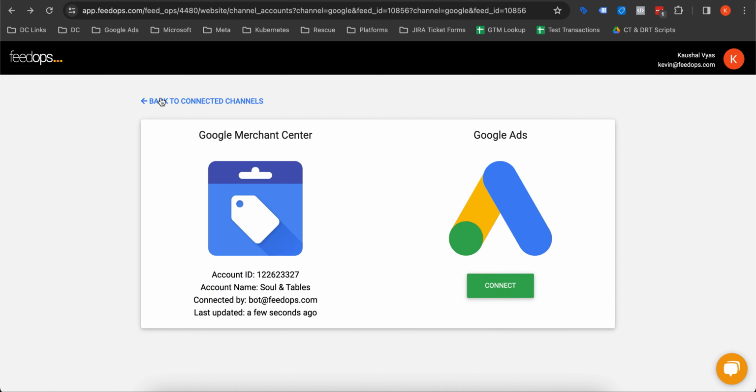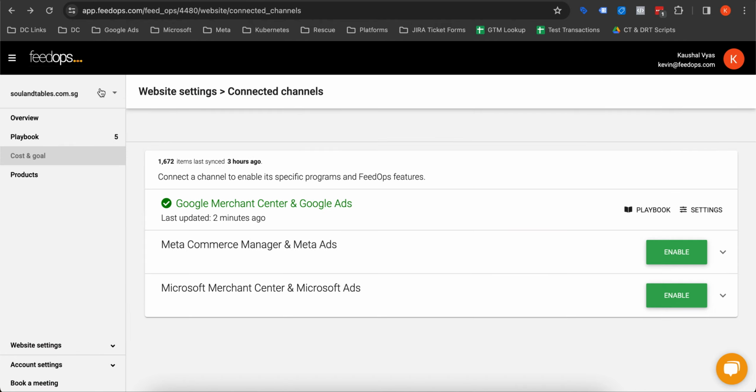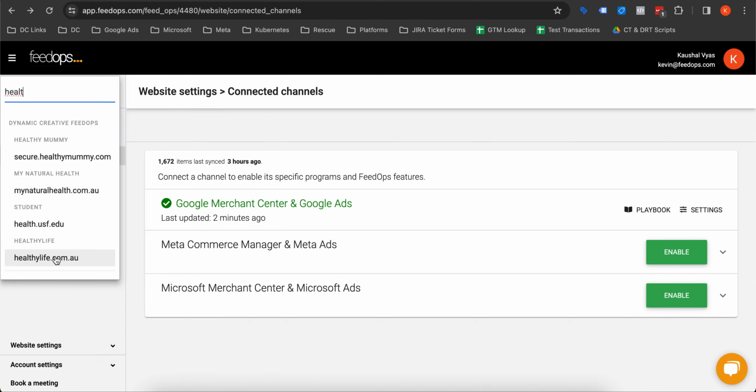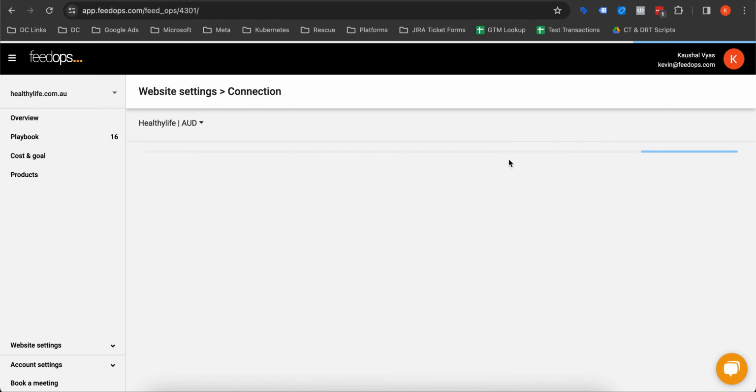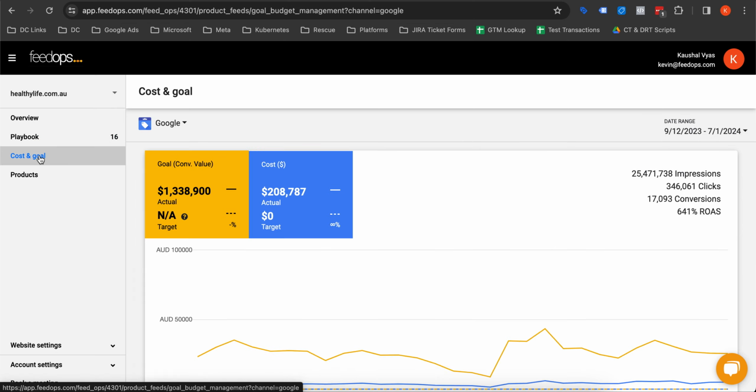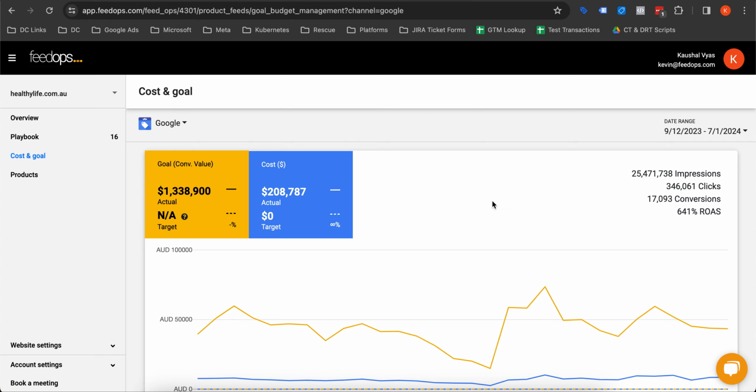The other place where we use the AdWords scope is to show a cost and goal report for customers who have connected Google Ads and linked their Merchant Center and Google Ads via FeedOps. Let me go ahead and find a customer who has already done that. So, yep, this is one of the customers who have already connected their Google Merchant Center and Google Ads account via FeedOps. So they have this cost and goal tool, which is now enabled.